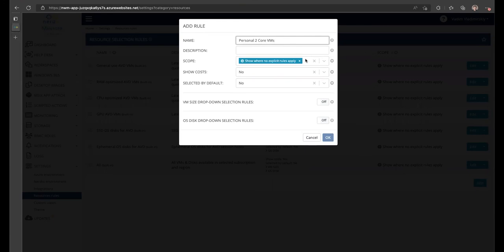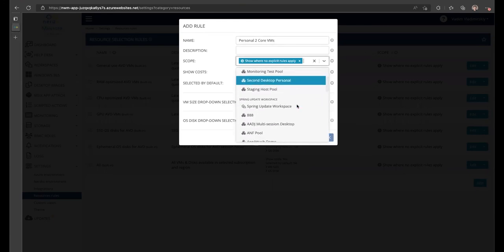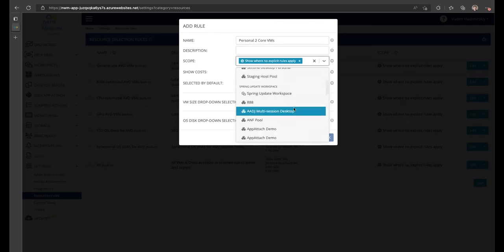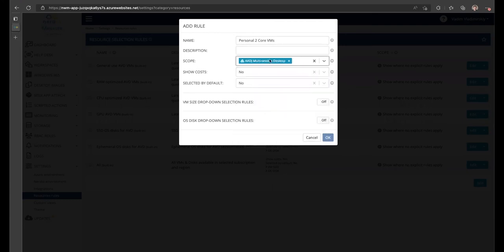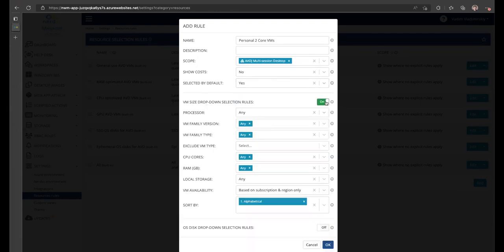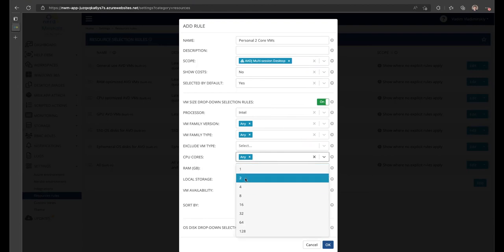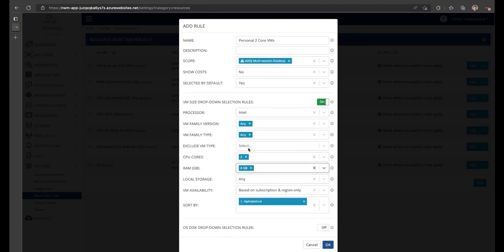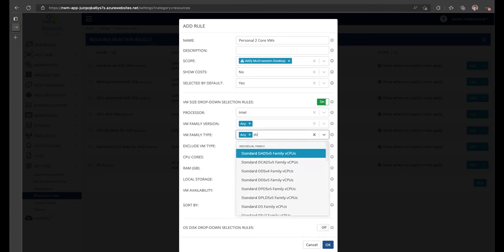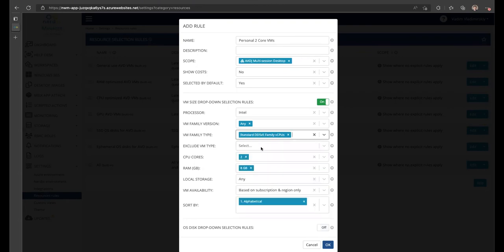We're going to say show this at a specific scope. So let's pick this particular host pool from our dropdown of scopes. We will say show prices. We don't need to, and we're going to say selected by default. We are going to select VMs, and the specific VM is going to be an Intel VM, and we want to see only 2-core VMs, only with 8 gigs of RAM, and actually the one we want to see is the DS or say DDS V5.